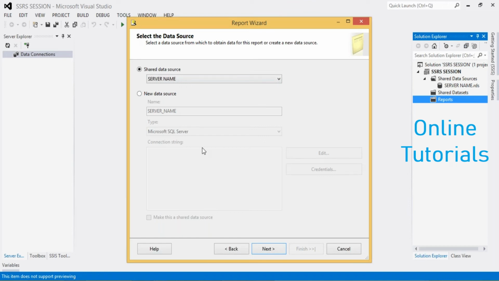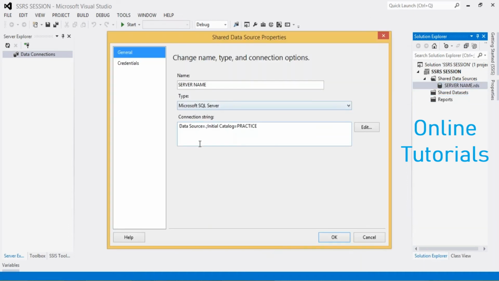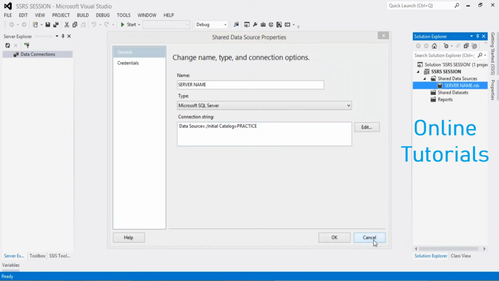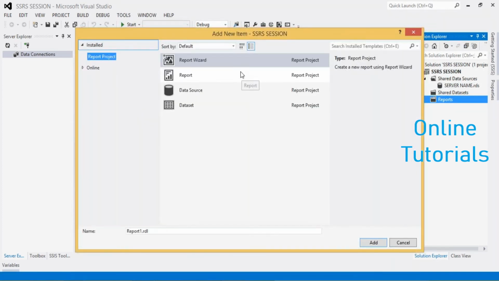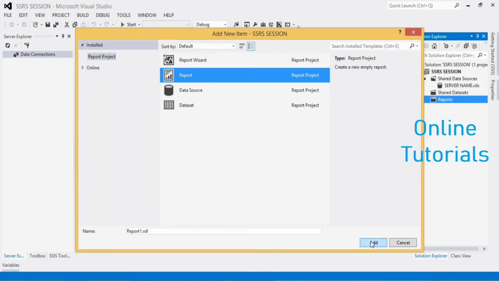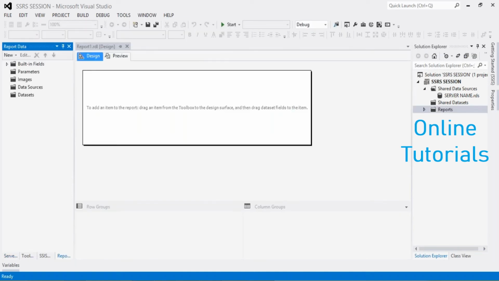If we create a new data source, then we can use it only for this report. Correct, you can't use it in any other report. I'll give you an example. I created the server name, localhost, and practice. Say I just want to create a new report. I added one, report one. This is my report. Got it?